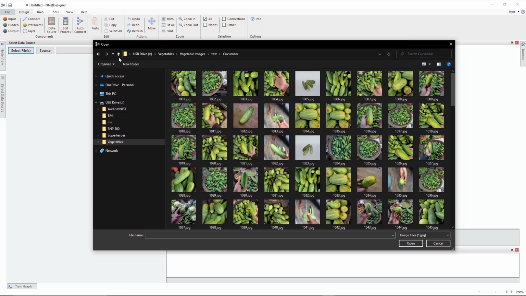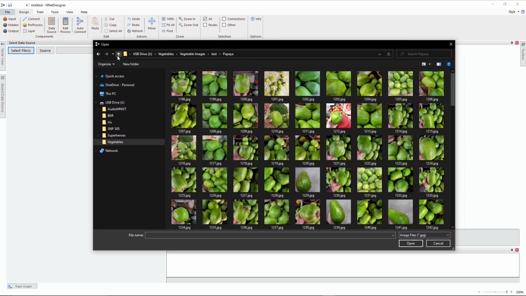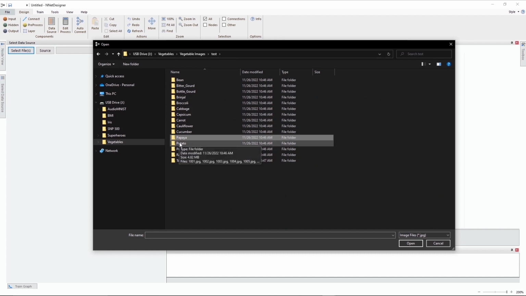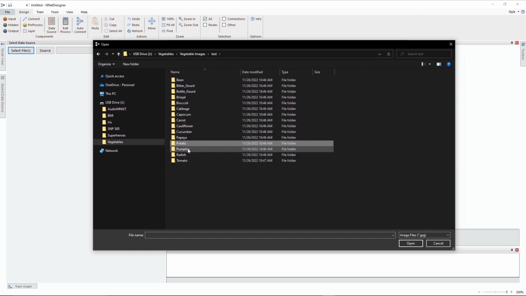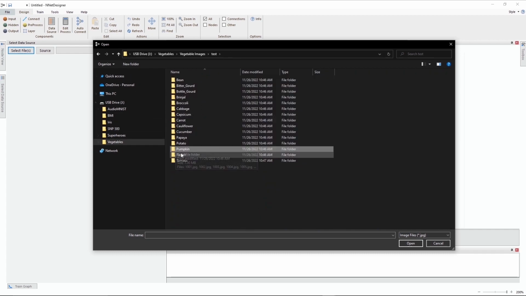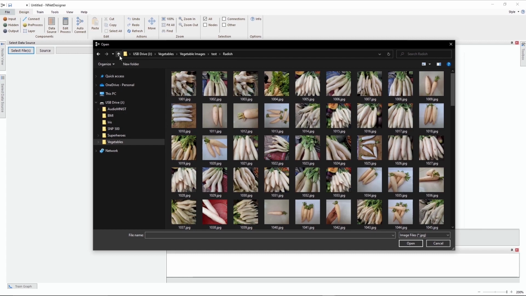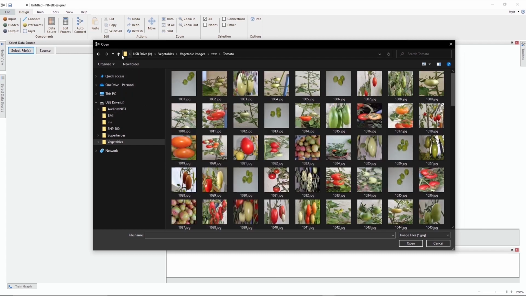cucumber, papaya, potato, pumpkins, mostly green, radishes, white, and tomatoes, green to red.